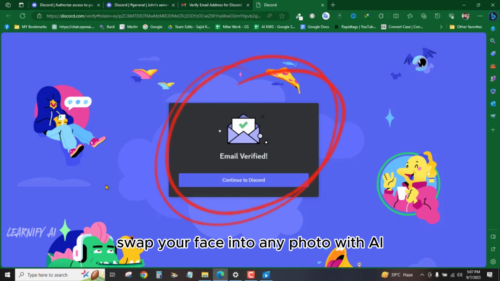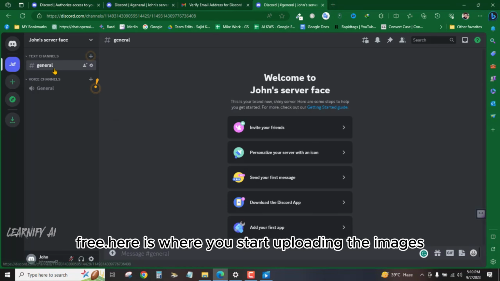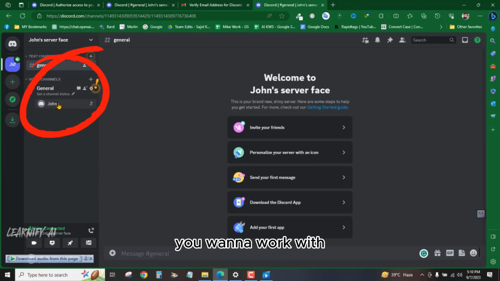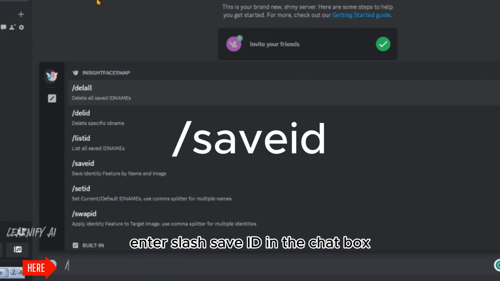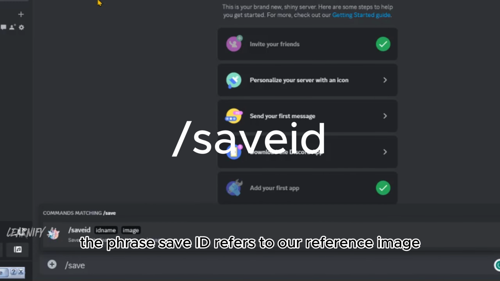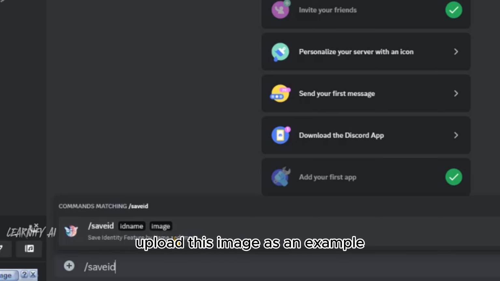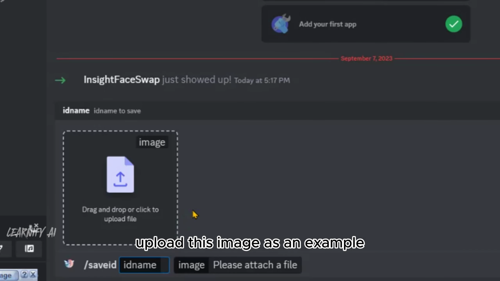Here is where the process starts to swap your face into any photo with AI for free. Here is where you start uploading the images you want to work with. Enter /saveid in the chat box. The phrase saveid refers to our reference image. Upload this image. As an example, I'm using an image of Elon Musk.